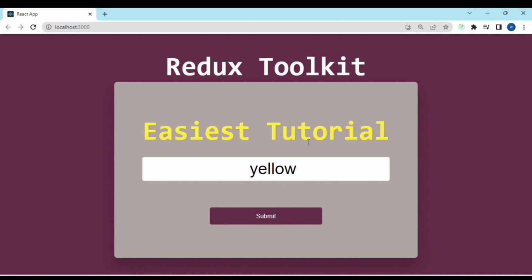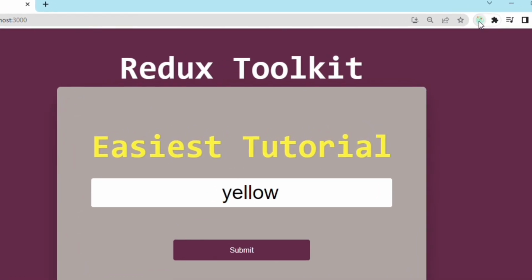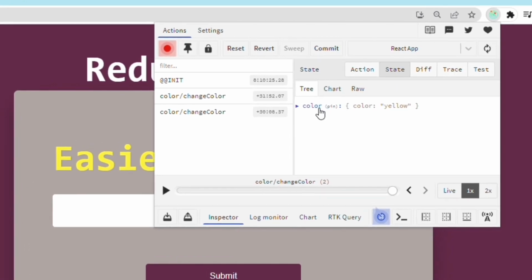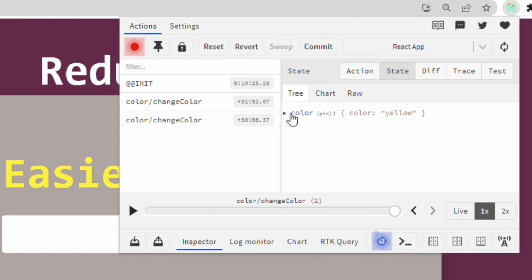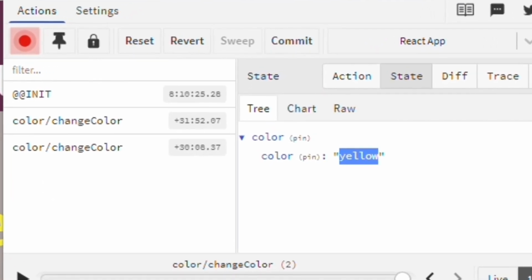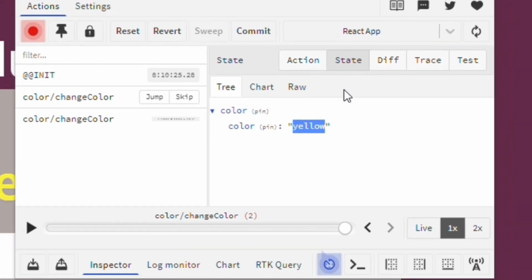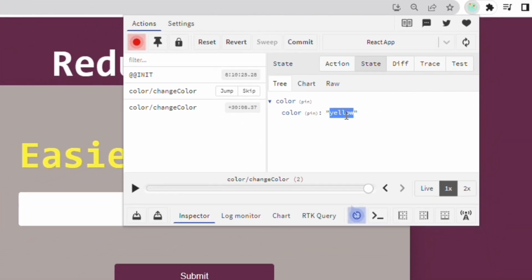changing. Now I am taking this color from our Redux Dev Tools where you can see in our store there is a color variable which is storing a property yellow, and the color of this text is also yellow. So I'm just styling it with this yellow color, or you can say yellow state.